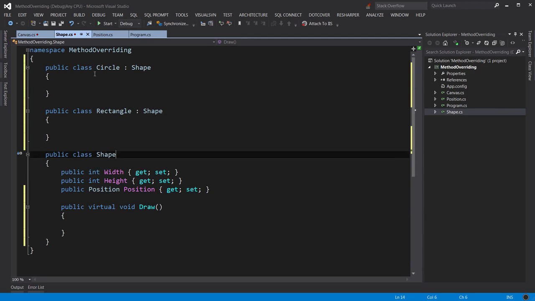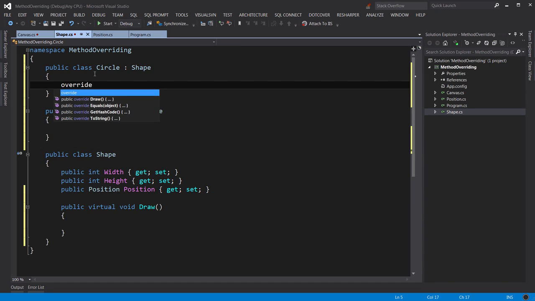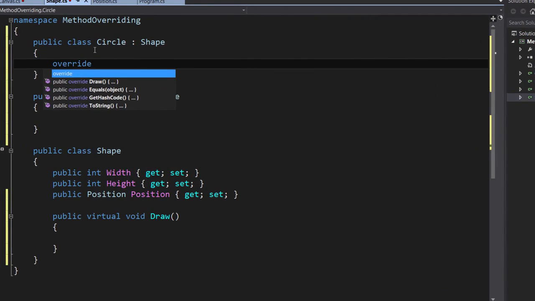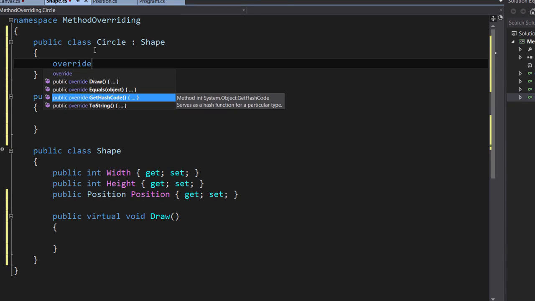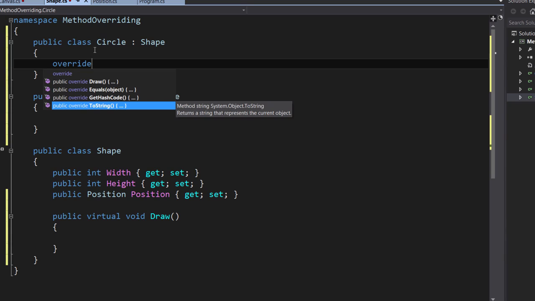So here I go to the circle class. We simply type override, and note that Visual Studio automatically lists all the methods that you can override. So here is the draw method. And here are three methods that we have inherited from the base object class: equals, get hashcode, and toString. I will show you an example of overriding one of these methods later. So let's just get back to our draw method here.